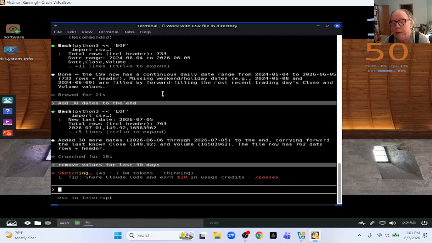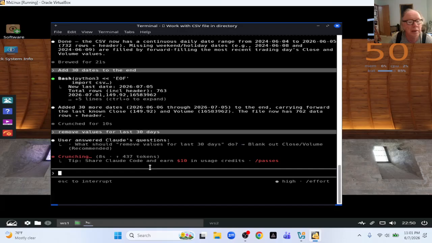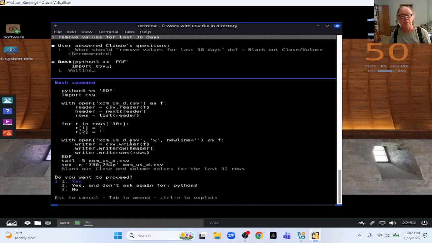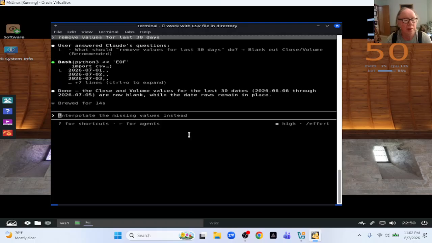So it went ahead and filled it down, even though we didn't want to do that. So let's see if we can actually remove this. And you notice it talks about tokens all the time. Remove, let's see. Yes, there we go. So it's asked us what we want to do, and we say we want to replace the values with blanks.